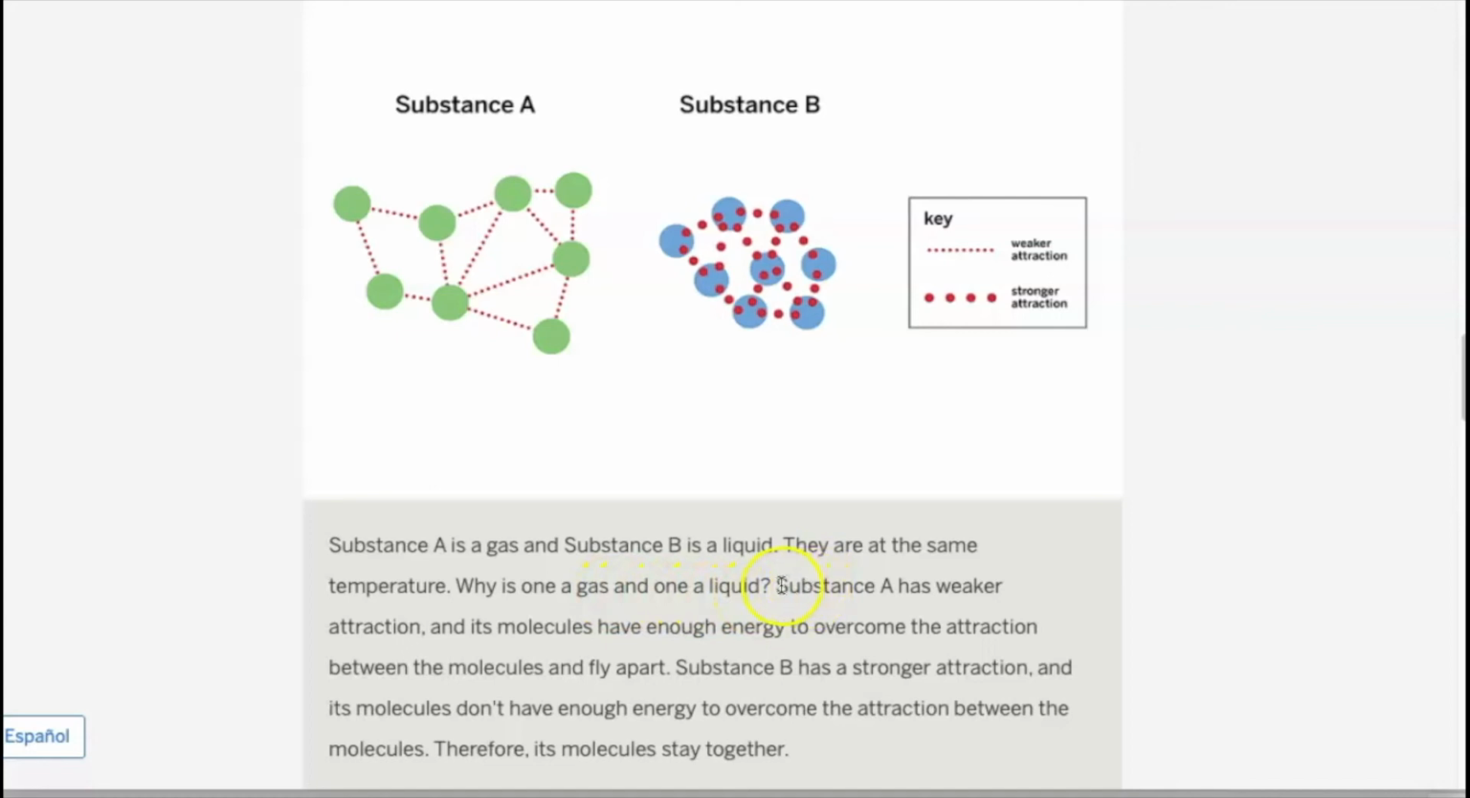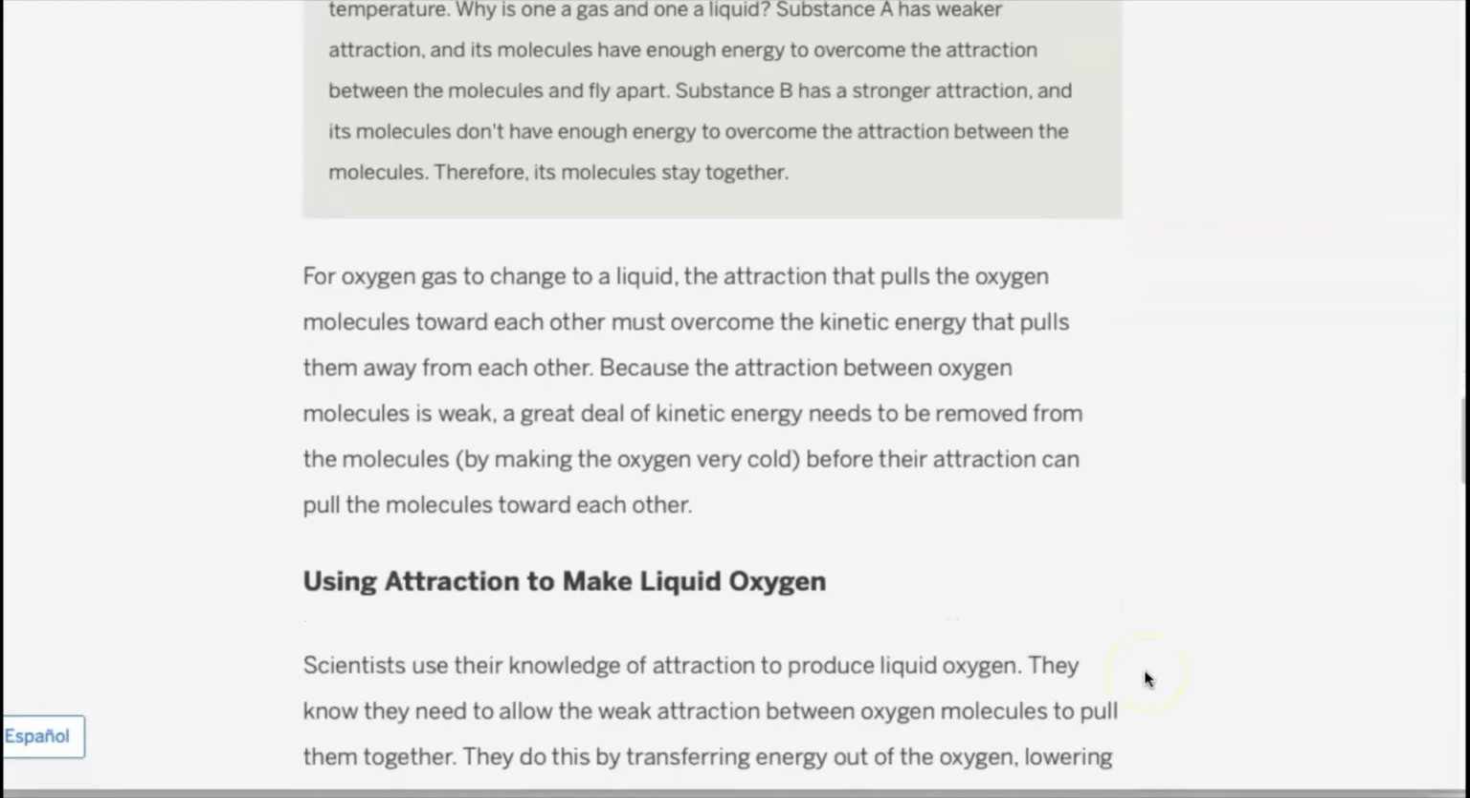Well, they answer the question by saying substance A has weaker attraction, and its molecules have enough energy to overcome the attraction between the molecules and fly apart. Substance B has a stronger attraction, and its molecules don't have enough energy to overcome the attraction between the molecules. Therefore, its molecules stay together.